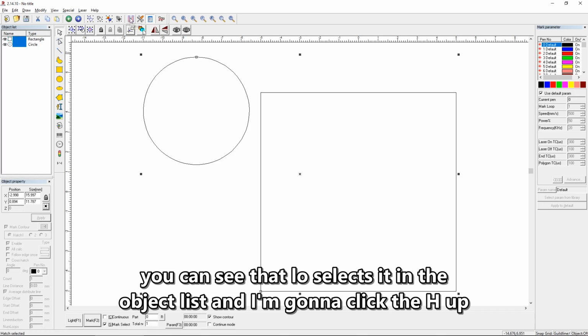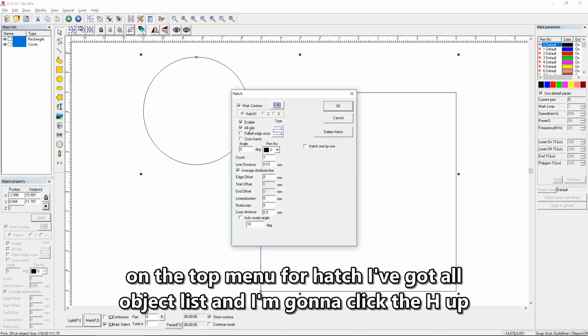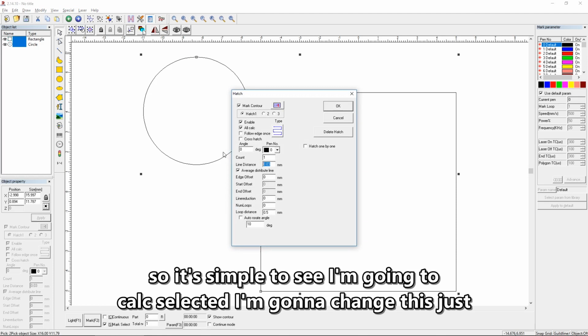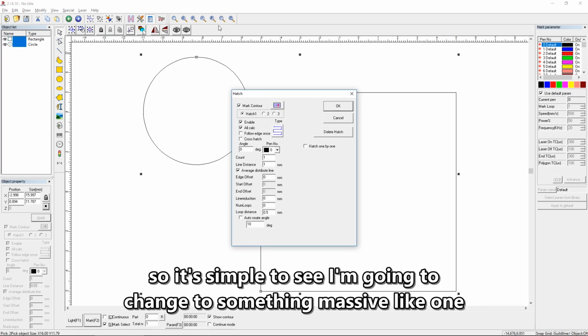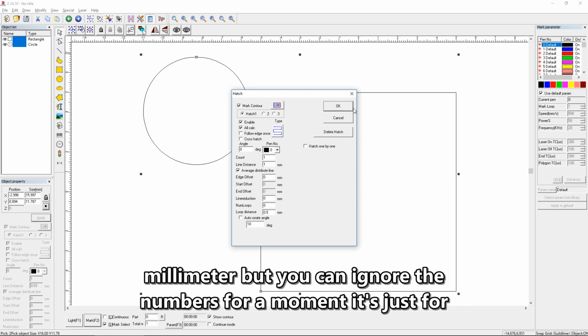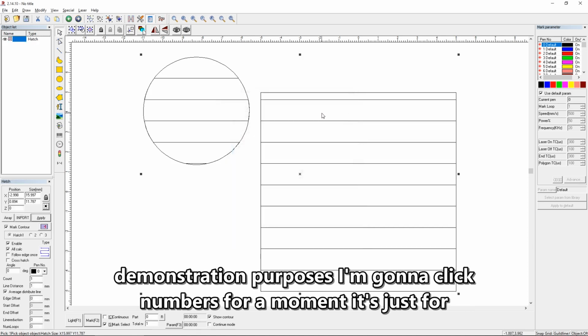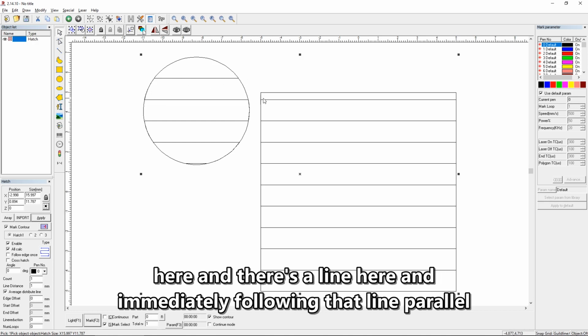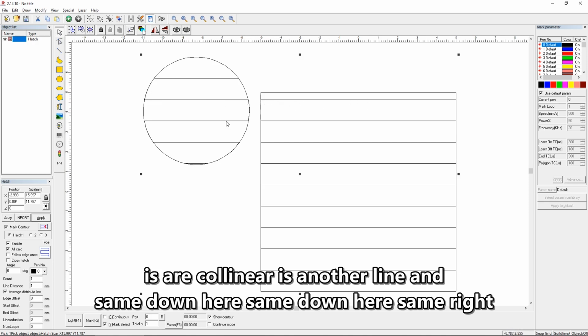I'm going to click the H up on the top menu for hatch. I've got all calc selected. I'm going to change the spacing just so it's simple to see, to something massive like 1 millimeter, but you can ignore the numbers for a moment. This is just for demonstration purposes. I'm going to click OK, and you'll see that there's a line here, and there's a line here, and immediately following that line, collinear, is another line. And the same down here, and right here.